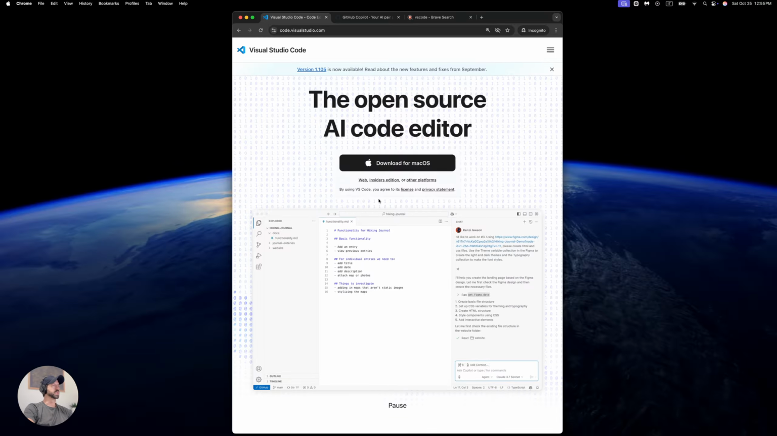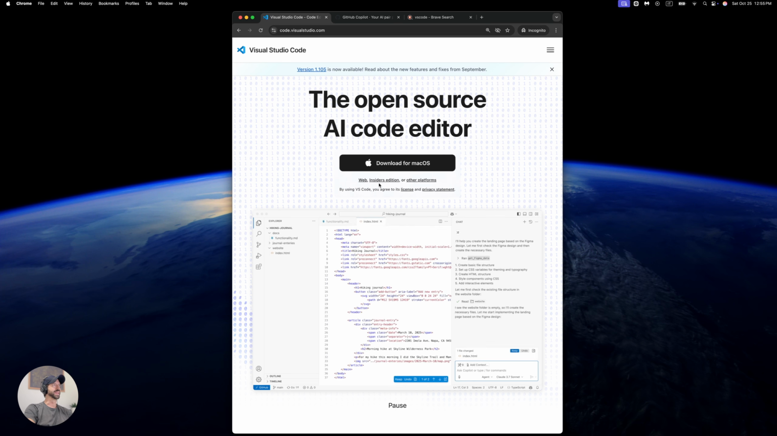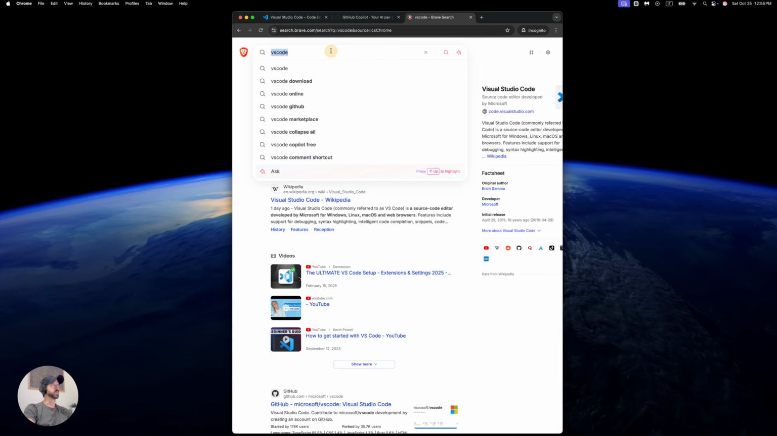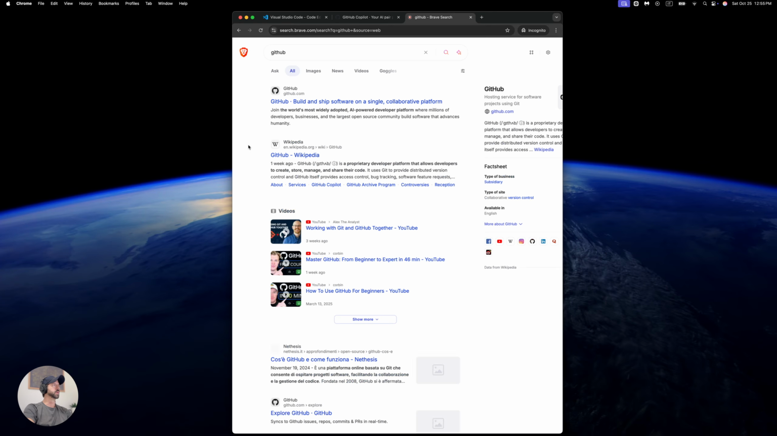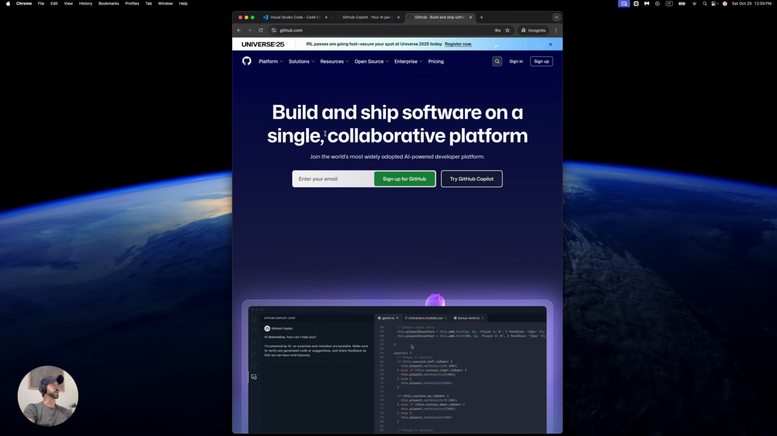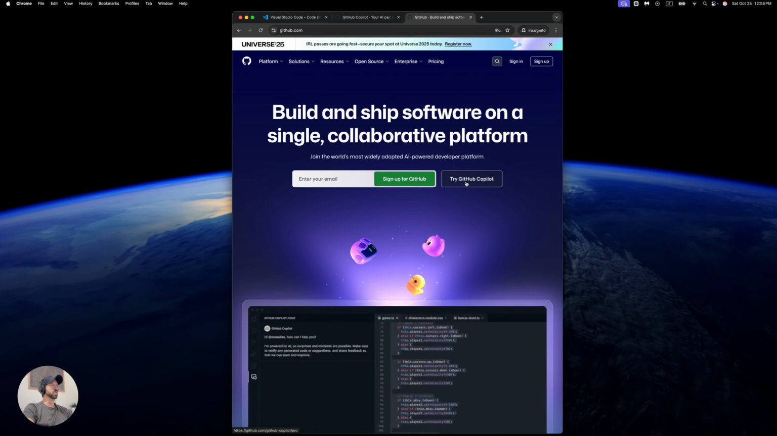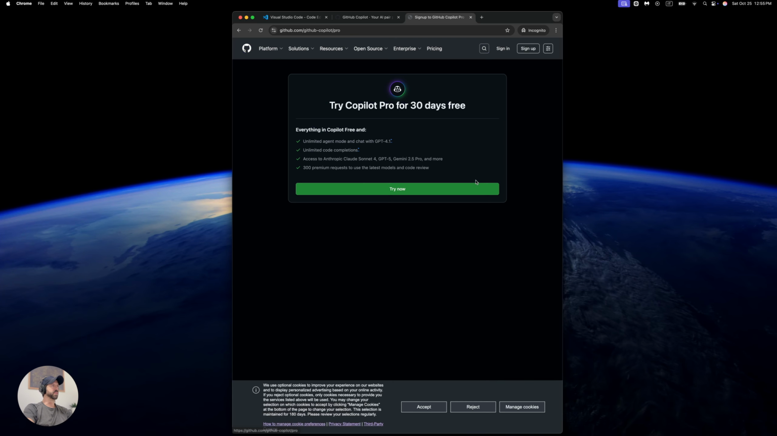And once it's installed, you're going to need a GitHub account. So after you install VS Code, you are going to look for GitHub. You're going to see something like this, github.com. You're going to click on it. And you're going to click on sign up for GitHub. You're going to create your email, your account. Then you can also try GitHub Copilot Pro for 30 days free, but in this video we are going to be using the free version.